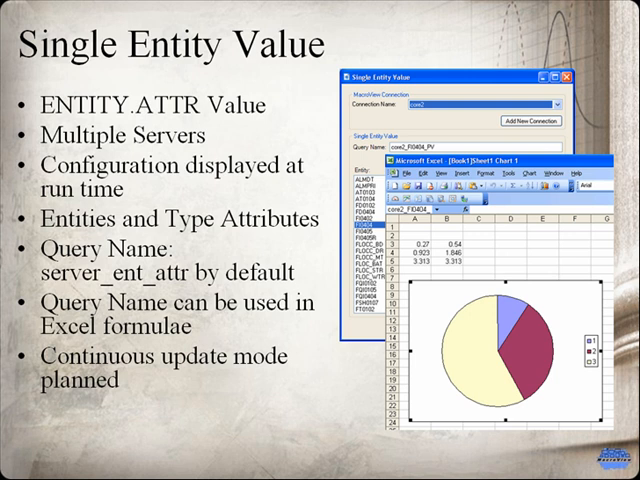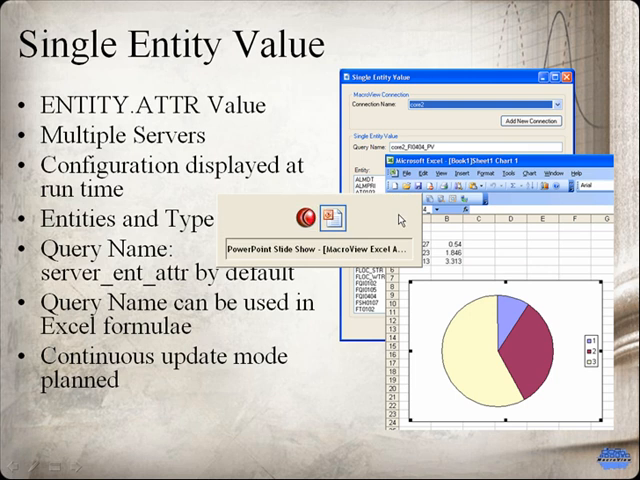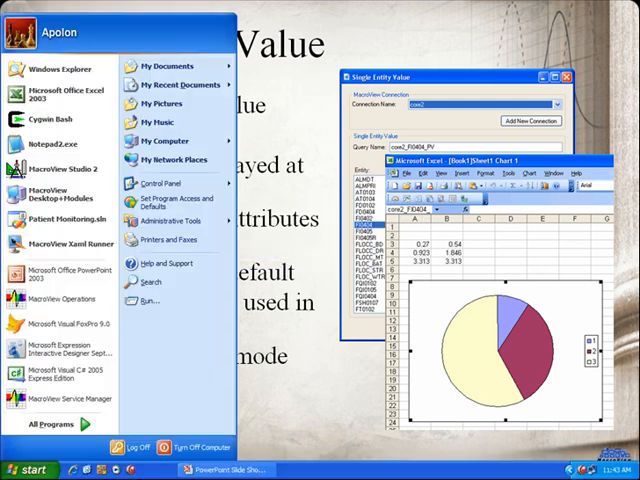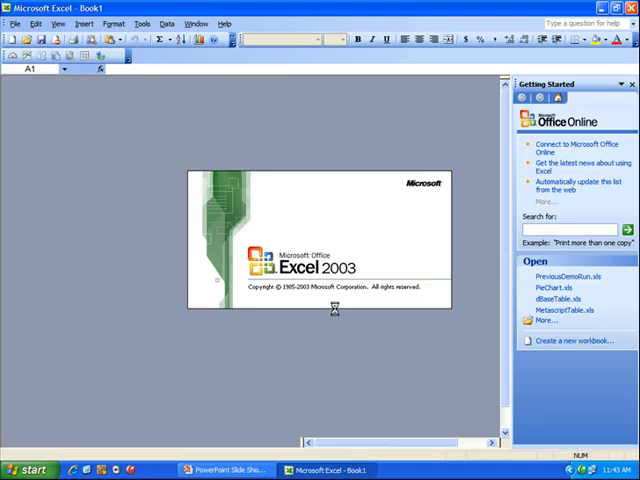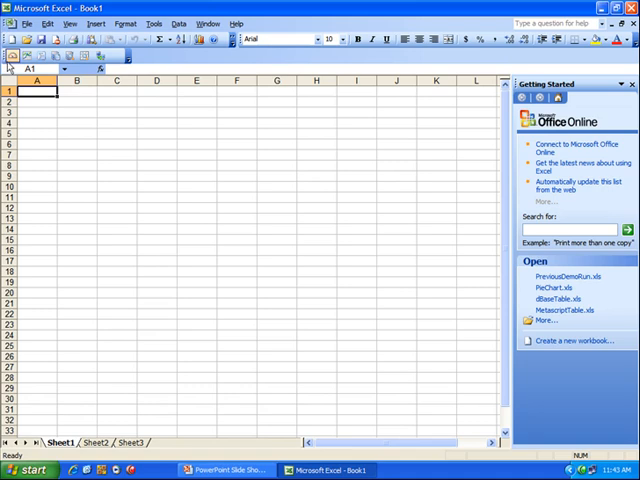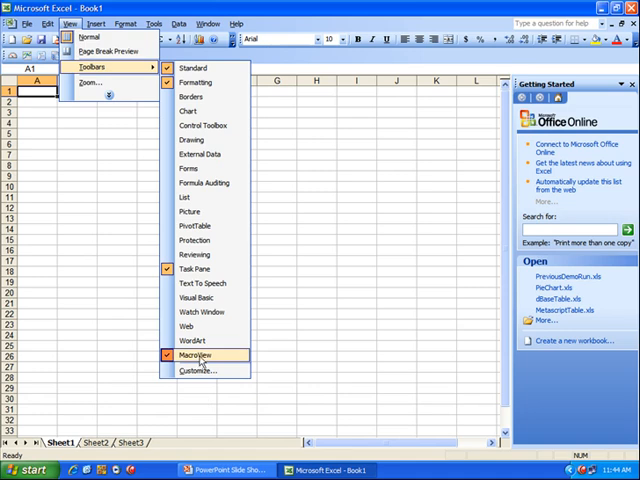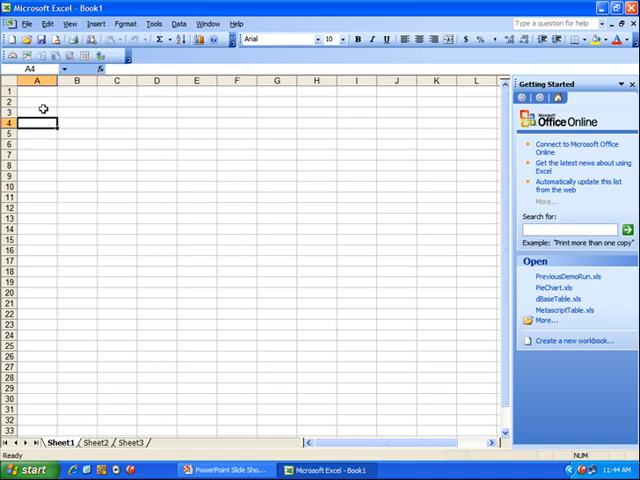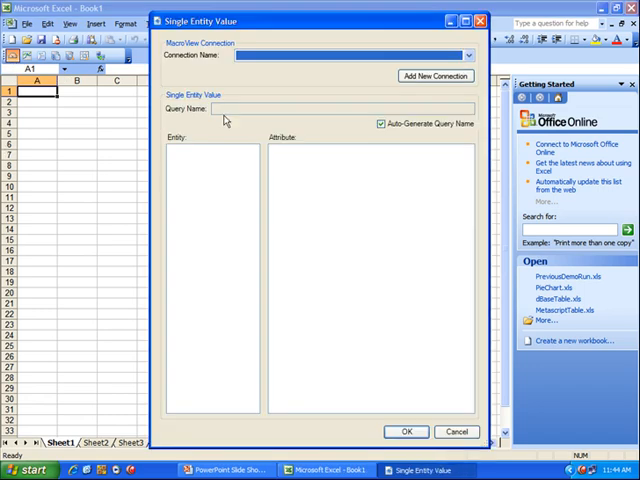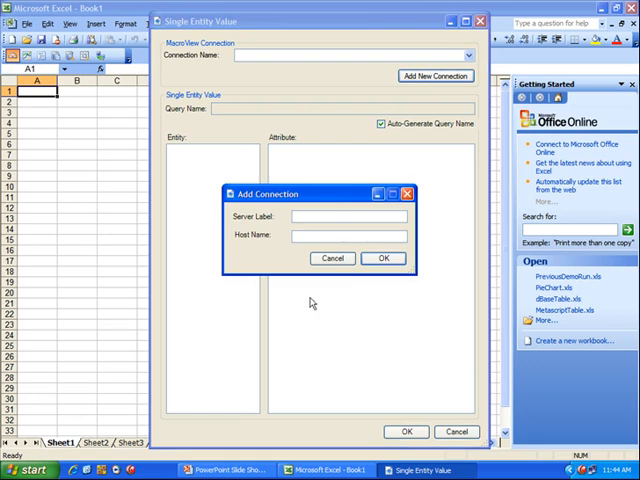I'll give you a quick demonstration now of the single entity value. So you can see up here, that's the toolbar that's been added in. It's also in the toolbars list. You've got a MacroView toolbar there. That's this one that corresponds to single entity value. So now, as you can see, there's no connections because it's a new thing. So add a new connection. Let's call it core 2. Host name is also core 2.